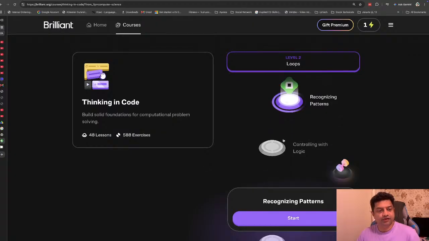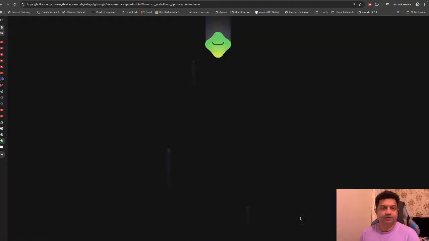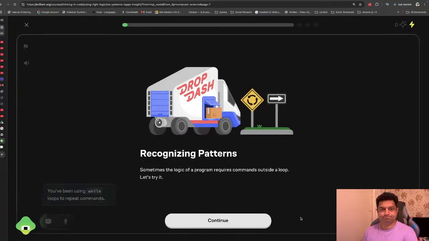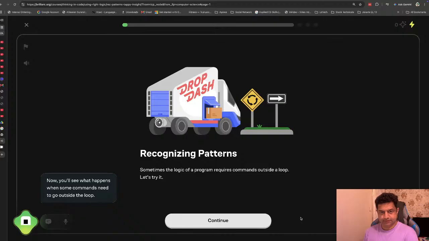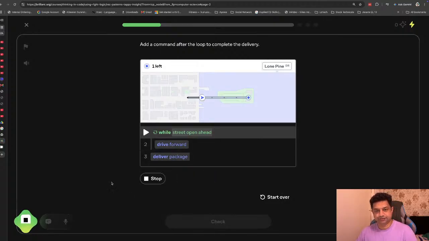So next is about recognizing patterns. This is Level 2, loops. You've been using while loops to repeat commands. Now you'll see what happens when some commands need to go outside the loop. Add a command after the loop to complete the delivery. Move ahead till the end of the street and deliver the package.